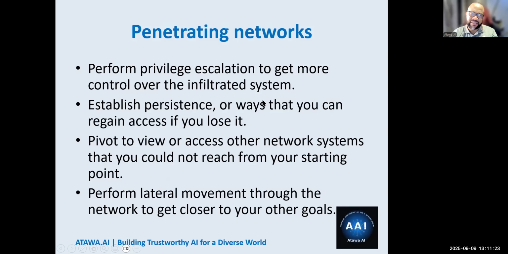When I'm doing my pen testing, if I'm trying to pen test the network, I might want to do what's called privilege escalation, which means I want to go from maybe a regular user to an admin. I want to have more control, right? Besides just lateral movement between user A and user B. I mean, especially if they are on the same level, I want to get more credentials so I can do more damage, right? So it says pivot to view or access other network systems. It's a lateral movement to go through the network to get closer to your goal. So these are different techniques that I can use when I'm doing my pen testing, right?